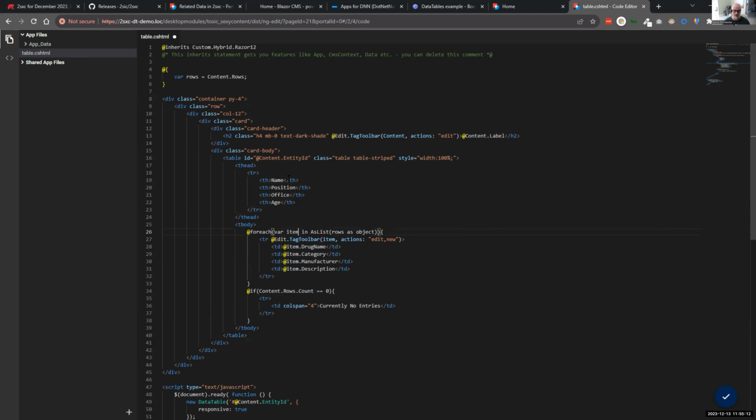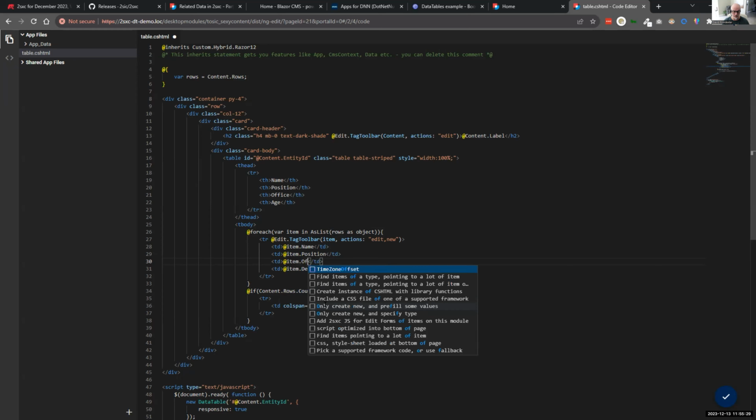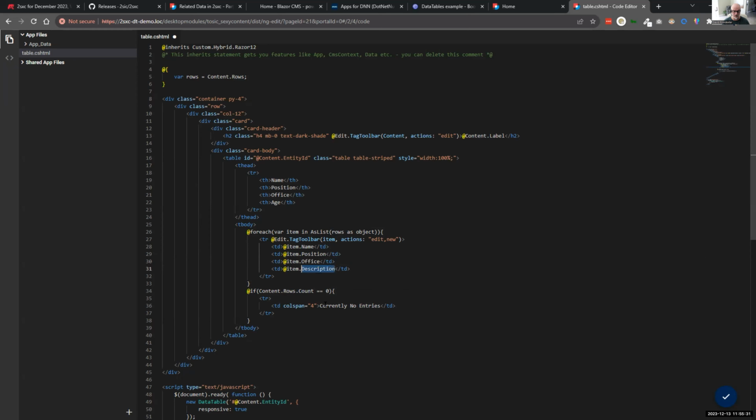But you can see here now, we can just reference name and position. We're basically looping through the rows at this point. So we got item in as list, and if you're using type, you'd do this a little differently, obviously. This would be office, and this would be age.